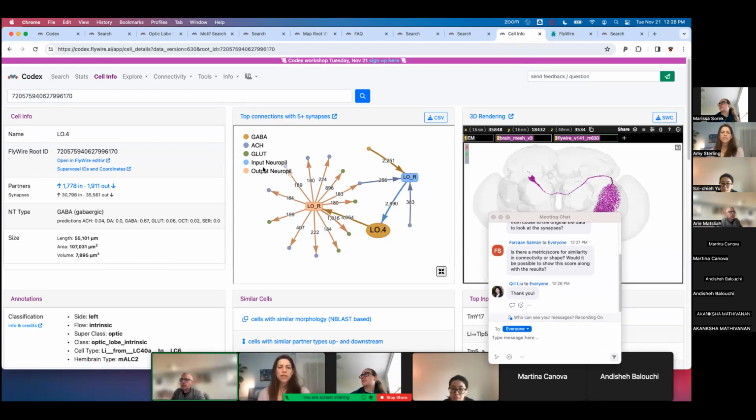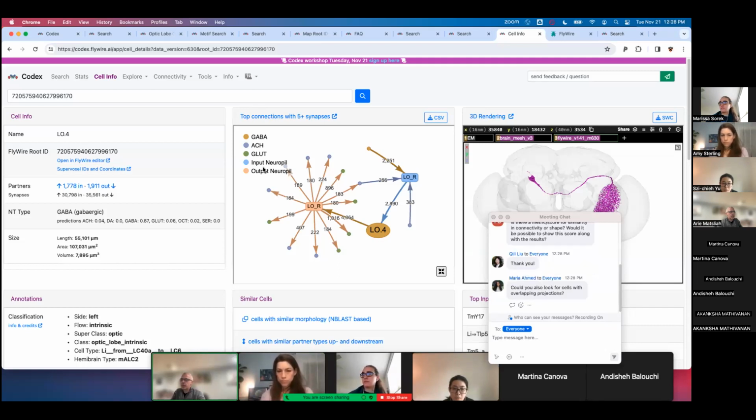Is there currently a way to see the actual connection points between, say, a cell and, for example, its upstream partners? I don't think it's currently possible, in Flywire as well, in the editor. But I need to double check.